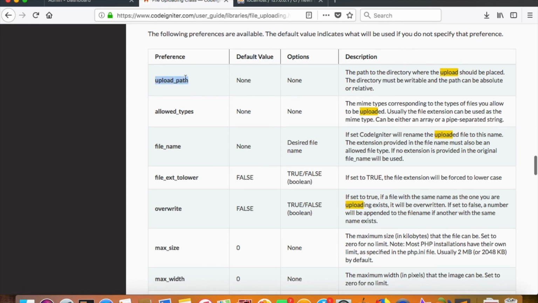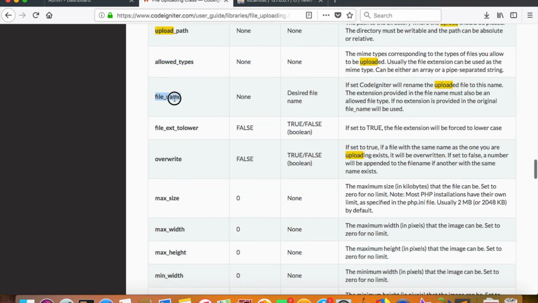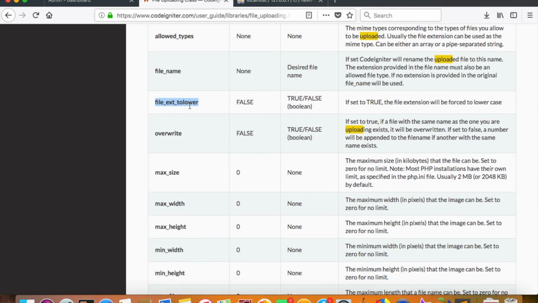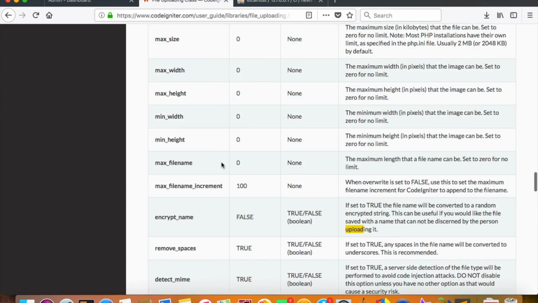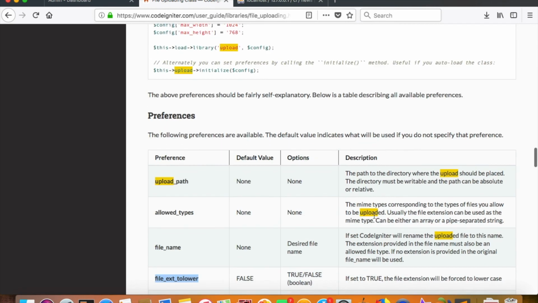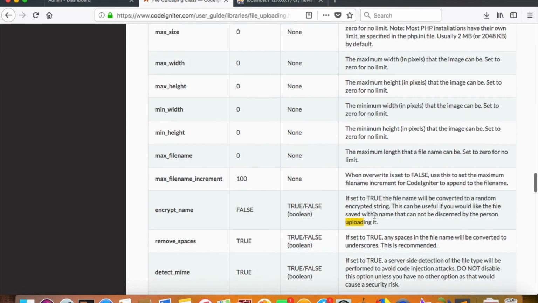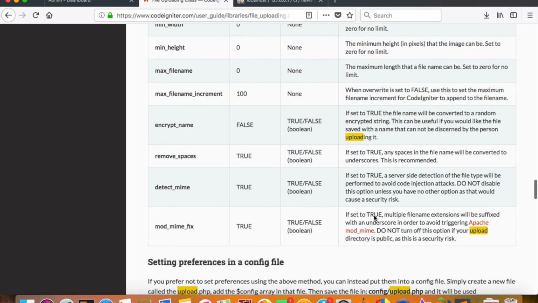Upload path is the preference that is used to define the path name of the location of the image. Allowed types is for the set of extensions that we want the user to upload. File name is the name that we want to give to the uploaded file. Similarly, file extension to lower: if somebody has files with a capitalized extension like uppercase PNG, and we want to save it in lowercase, we can just make this true. So all of the preferences are mentioned here. You can go through this. I just covered the basics that we needed right now. You can play with these preferences and check to see what happens.